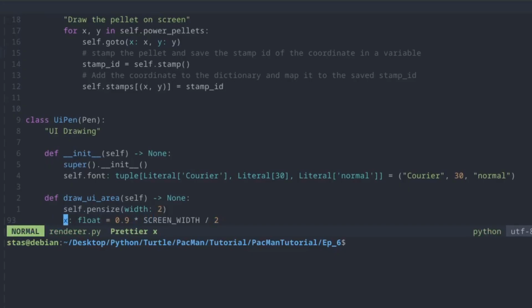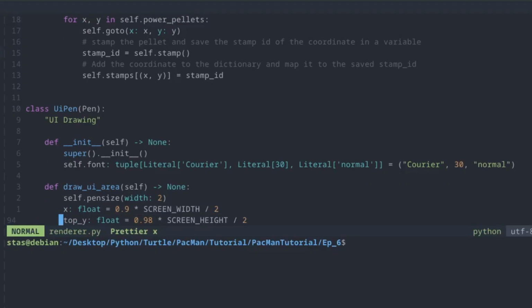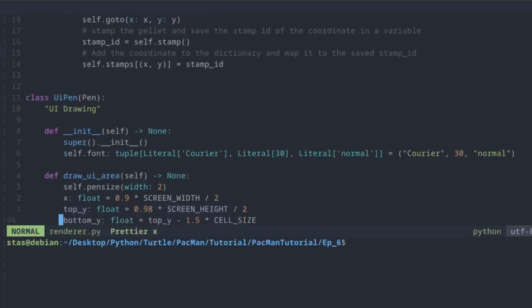First, we write x = 0.9 * screen_width / 2. This gives us the horizontal distance to the right edge of the UI. Next, we calculate the top edge. top_y = 0.98 * screen_height / 2. And the bottom edge of the UI box, bottom_y = top_y - 1.5 * cell_size. All of these multipliers, like 0.9, 0.98, and 1.5, are just there to create clean margins and keep the UI slightly spaced away from the edges of the screen.